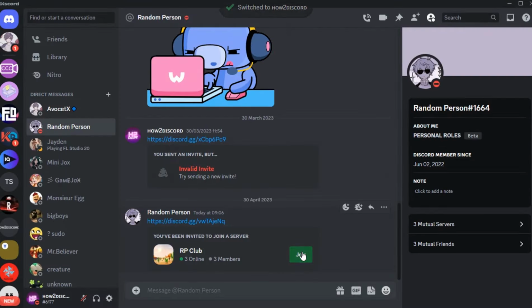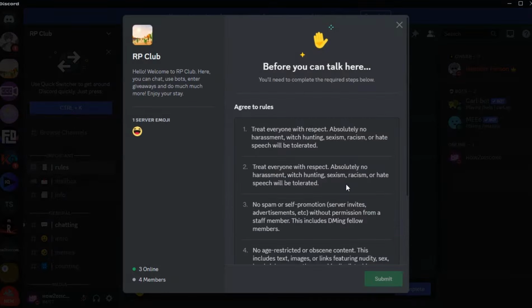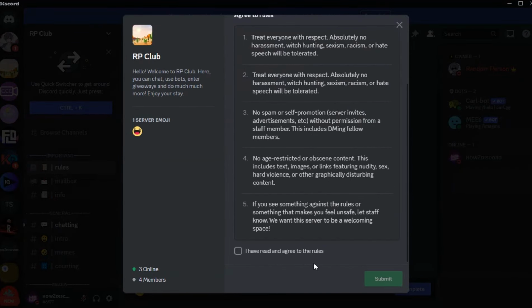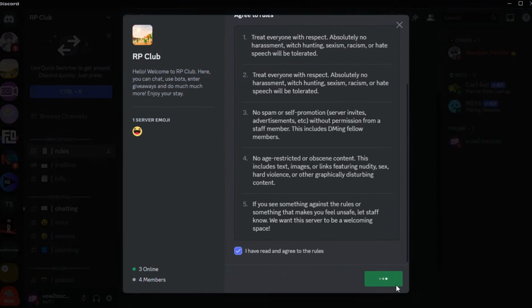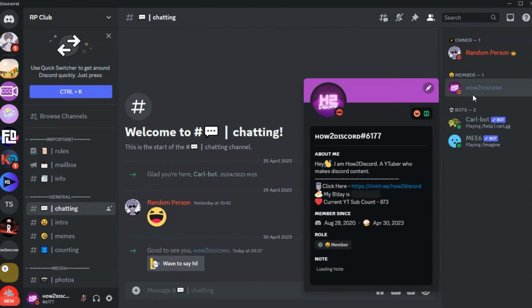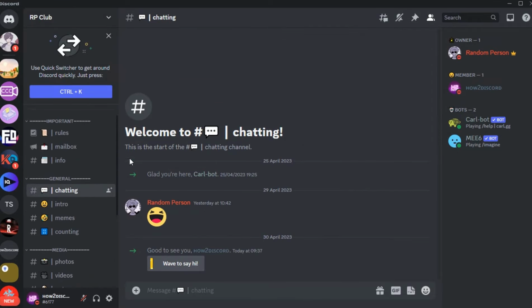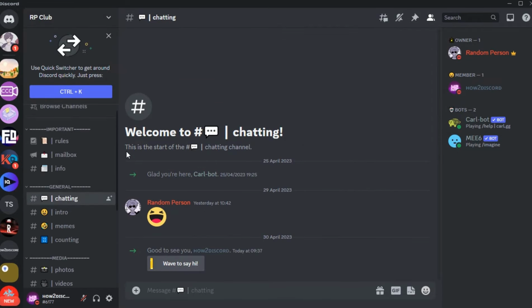Now I will join the server with a different account to see if this works. As you can see, we are presented with the rules screening after we join. After we accept that, the member role is automatically given. Pretty cool, right?